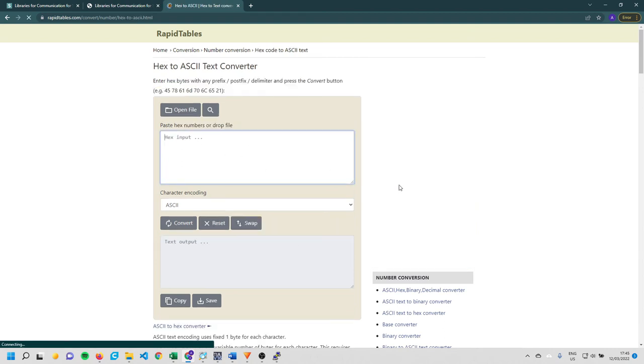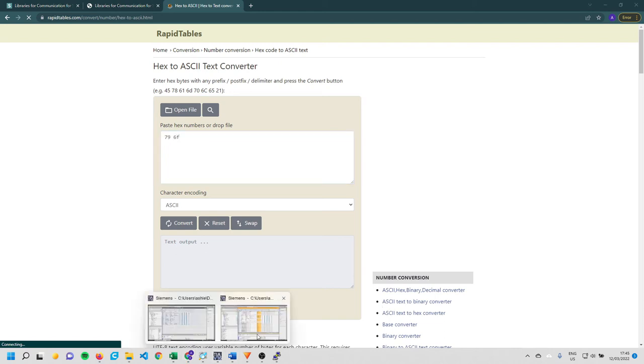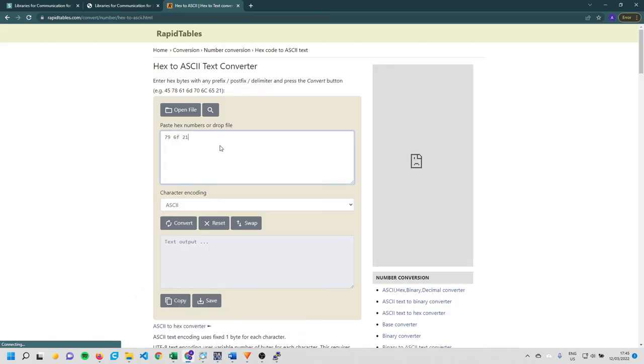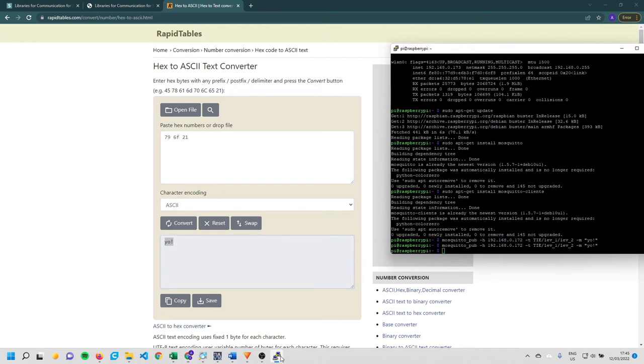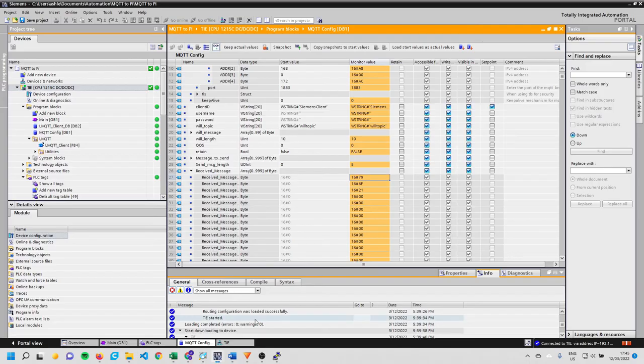This is from setting up a message that I'm going to be sending out. So 79.6F21. We convert that and the message is yo. So we've done it. We've talked from a Pi to a PLC without having to pay for Siemens Mindsphere.